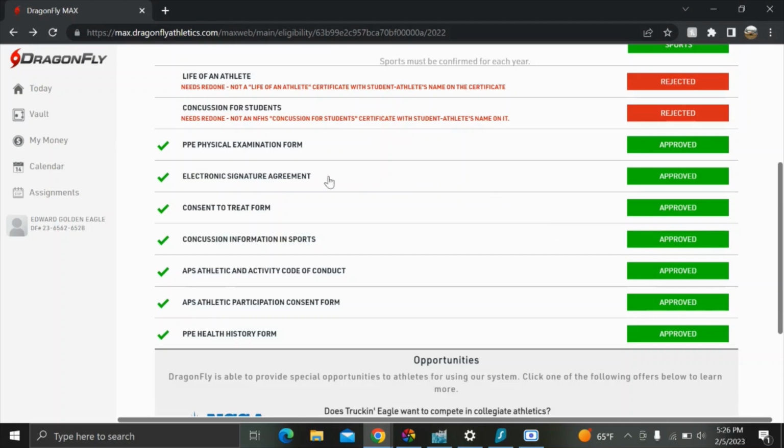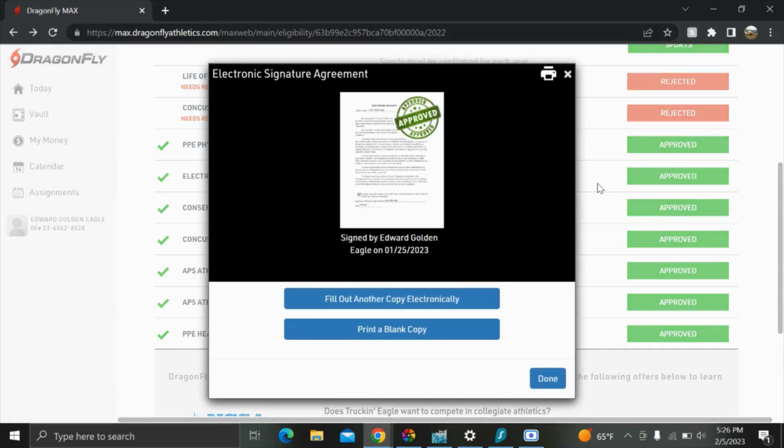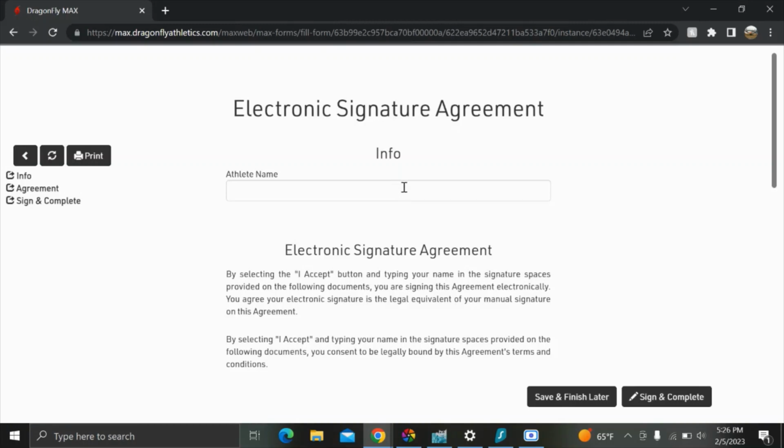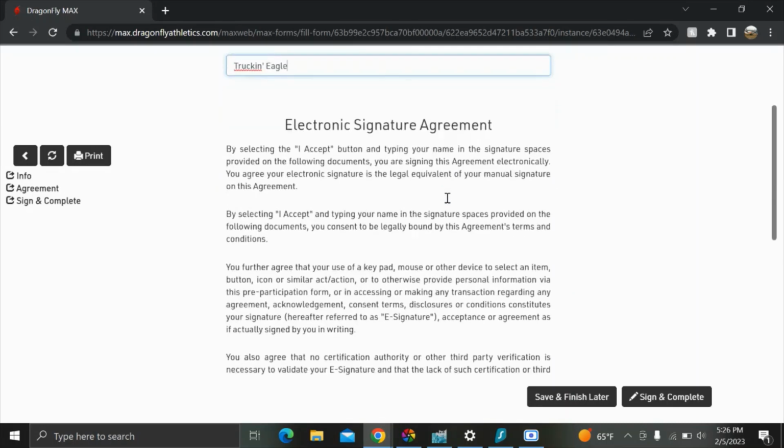The next thing we would need to do would be our electronic signature agreement. This allows us to complete everything electronically. So what you guys are going to see whenever we're filling out this information, there always is going to be an option to fill out electronically. Whenever you guys have that option, we want you guys to click on it because this is what it's going to look like. Where you just got to put in the student athlete's name, Truckin' Eagle.